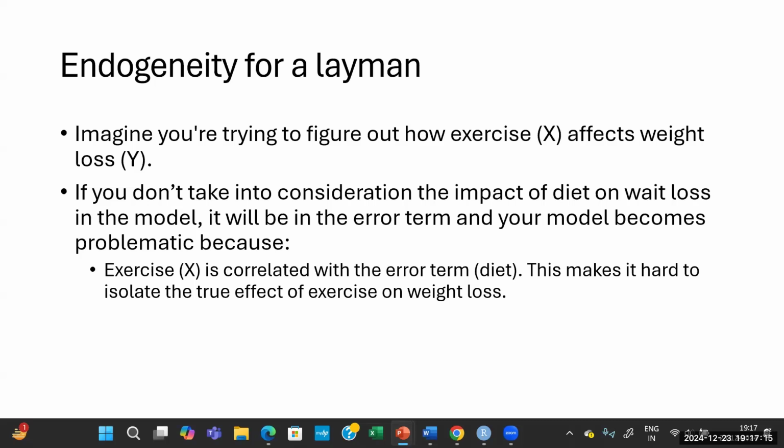The diet, exercise, or the weight loss? Exercise is endogenous, right? Because diet has not been taken as part of the model, it is in the error term. And weight loss is the dependent variable, it's not endogenous. Then the independent variable is the endogenous variable in that case, right? This concept is clear to everyone?